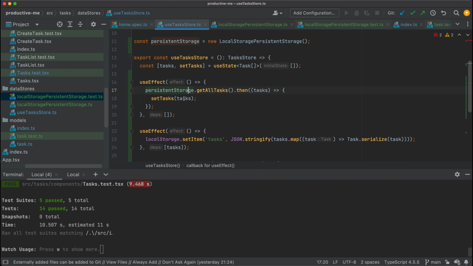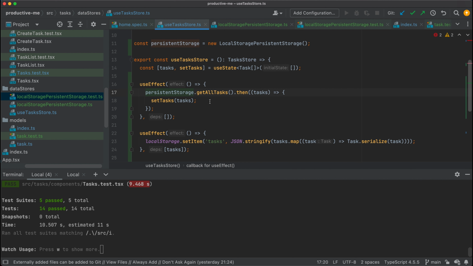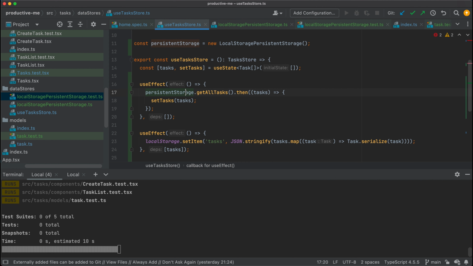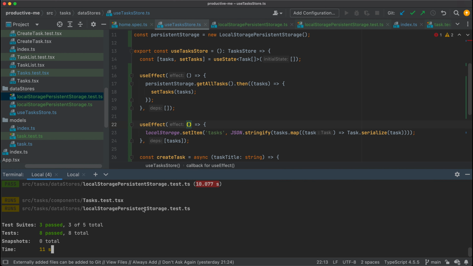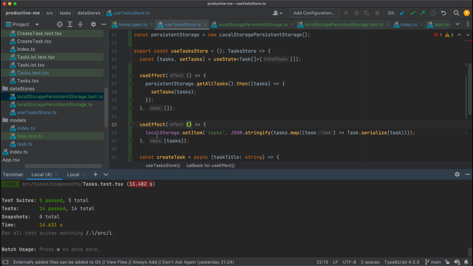So now here we have a use effect that allows us to use the persistent storage to get all the tasks and then set the tasks here. Now let's have a look if this is passing, if everything is still working as expected, and I do believe it is, because we haven't changed anything in terms of behavior.